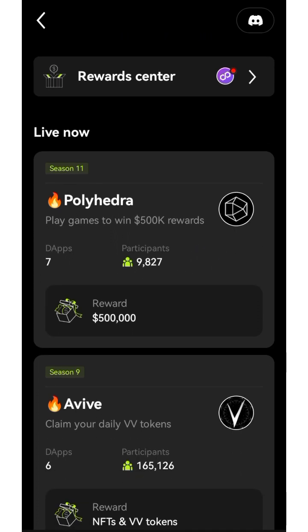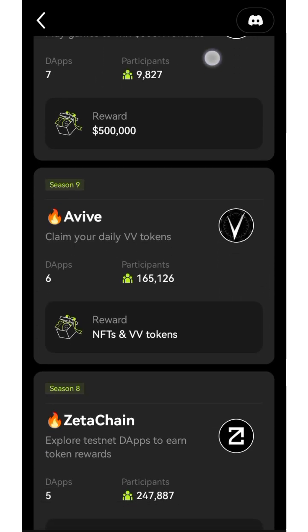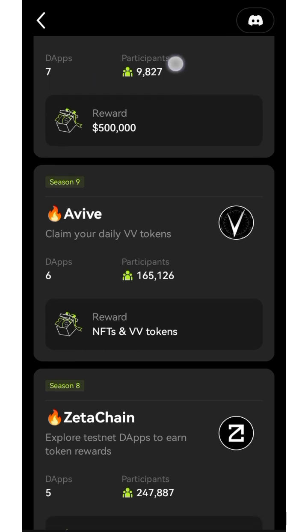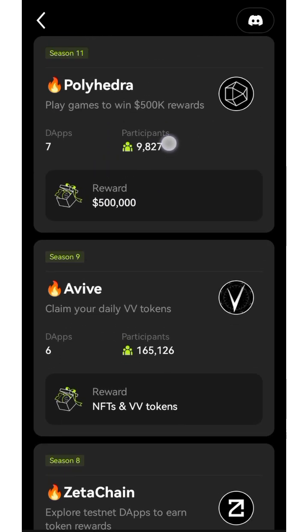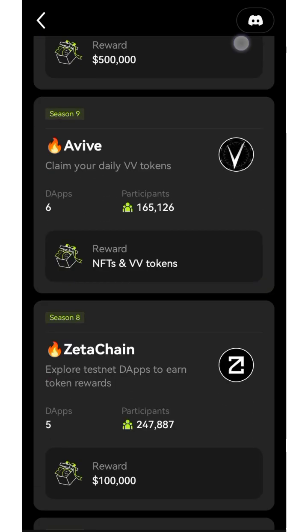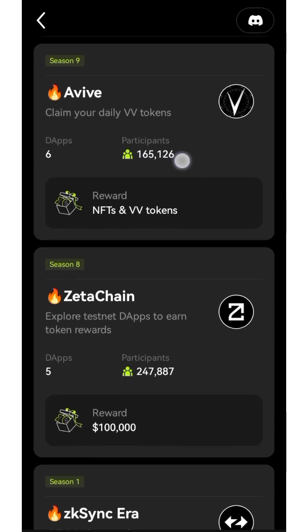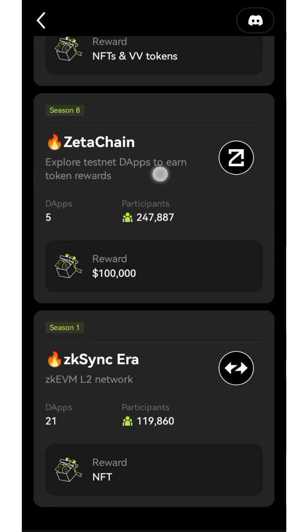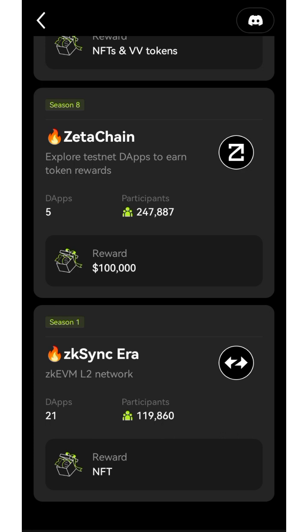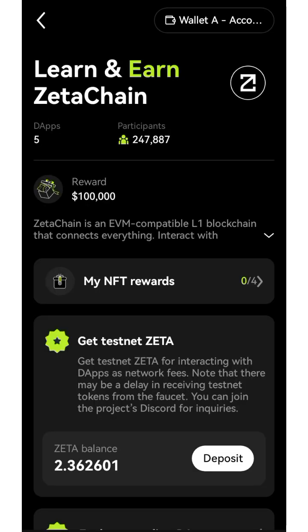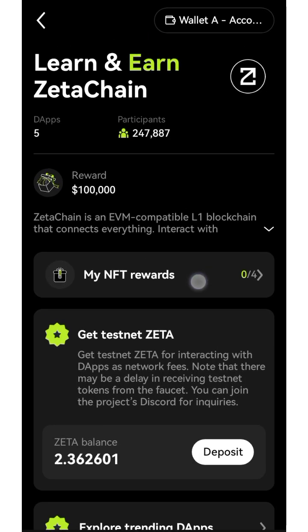You can see that Polyhedra tax is on. I'm going to make a video about this because I also talked about Polyhedra, how to participate in the airdrop campaign. I talked about Aave recently. Now you can see Zetachain. If you click on Zetachain, it's going to bring you here.